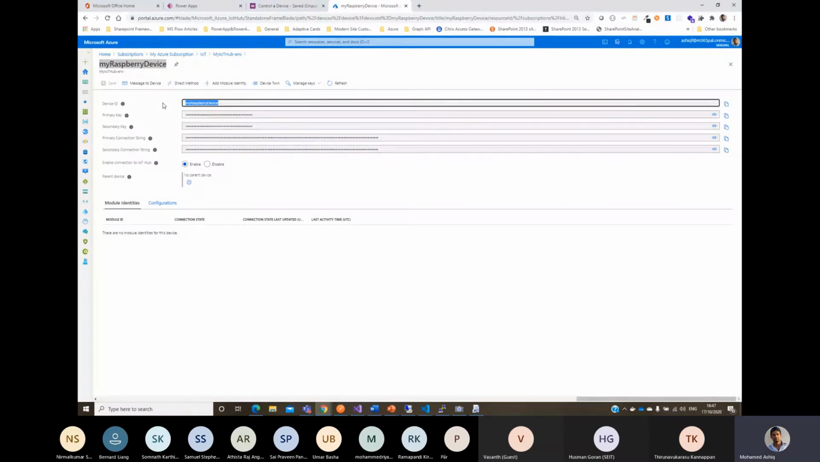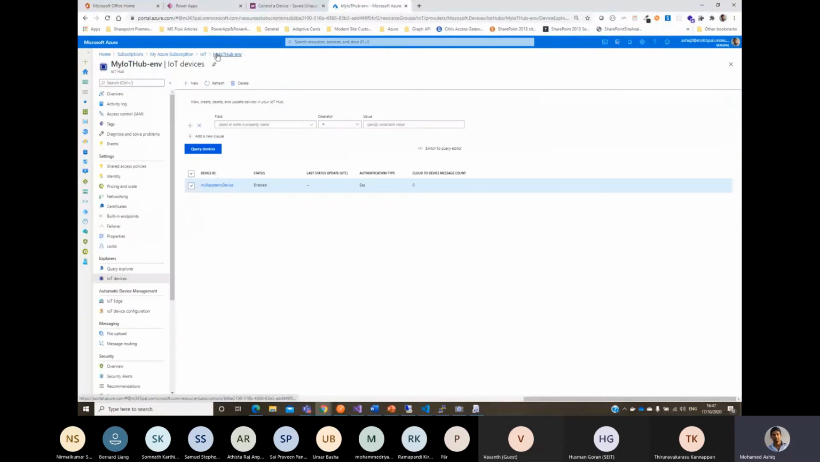I have used a free tier for the IoT hub, and whatever I've created on Azure is completely free. Per day you can send up to 8,000 messages. If I turn on a light, that is one message. If I turn it off, that is another message. Similarly, you can use up to 8,000 per day without any money, as it is a free tier.